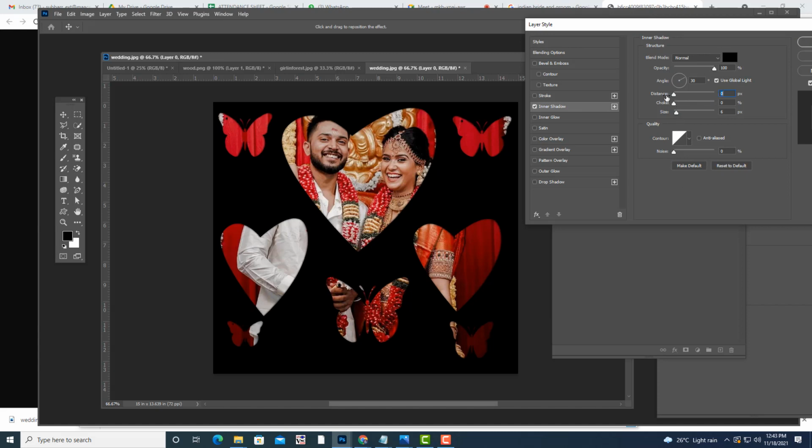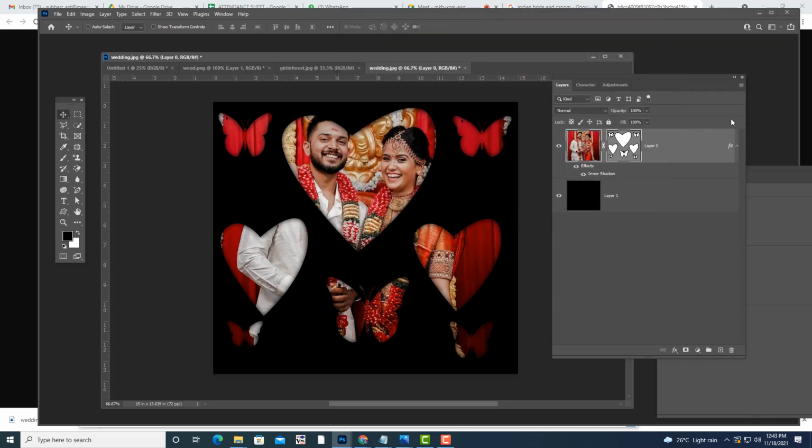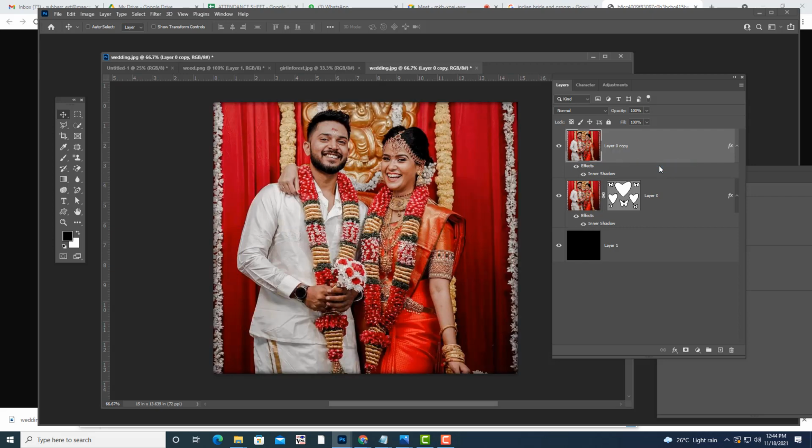Some default inner shadow I have applied. Let's reduce this one distance. So can you see that inner shadow? It's a light one. Then what we'll do is, I am going to take a duplicate of this. So how to take a duplicate? Control C. And then I am going to delete this. Delete vector mask. So now vector mask is deleted.